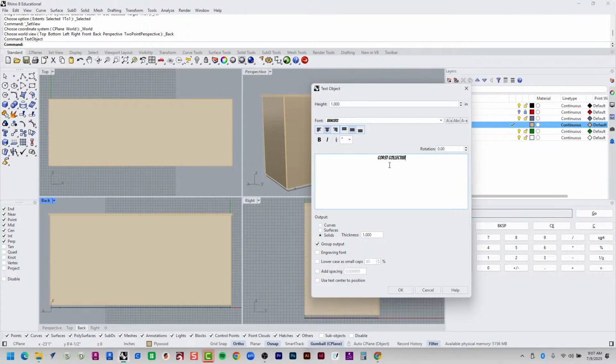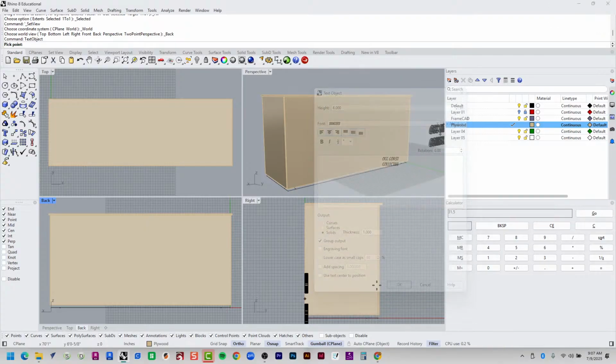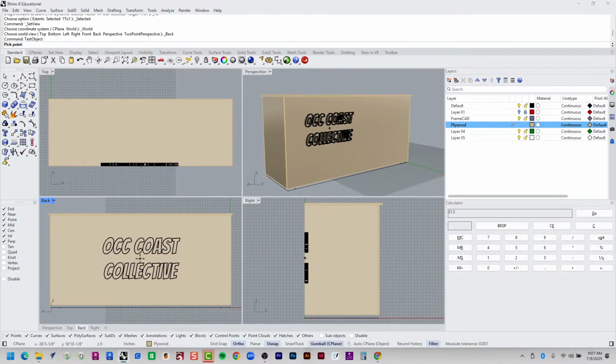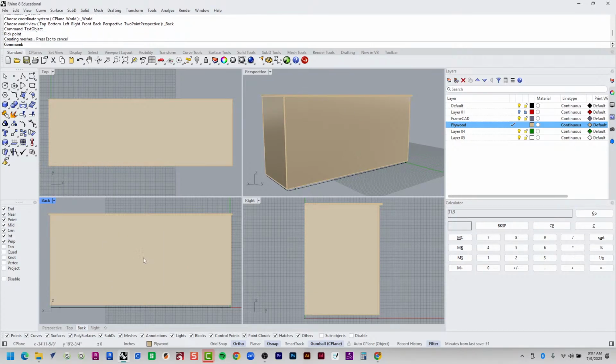I have this fun font that I had downloaded for something else. Let's make the height of the letters 6 inches. I'm going to move that down. Let's call it OCC Coast Collective. Click OK, and then put it right here, smack dab in the center.